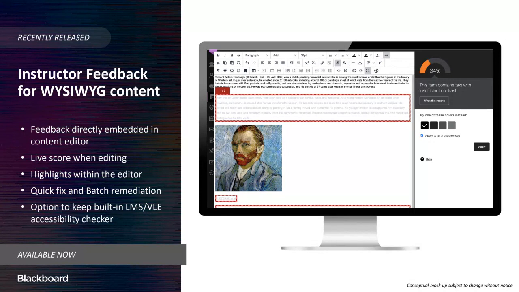So here we've extended Ally scoring and guidance to WYSIWYG tools. This might be the rich content editor or rich text editor, anywhere where you can create content inside of the learning management system. So if you have a piece of HTML content, for example, or discussion board, if you use Blackboard Learn, this might be an item. This will be a page in Canvas.